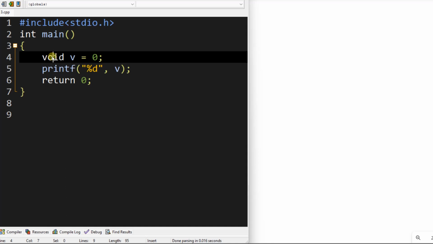Void is a return type. It is not a data type. It cannot be considered as a data type. It is a return type. It is used in functions and pointers to return the values. In functions, we use it to return the values. We say functions are of type void. That means it is not the data type of the function. It is a return type of the function. And in pointers also, there are void pointers which we use.